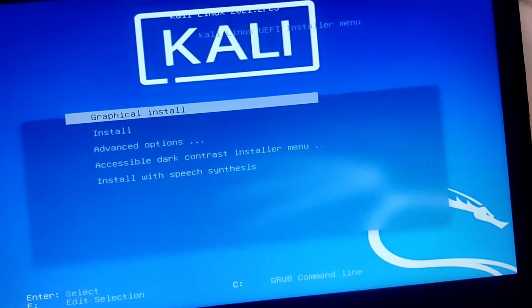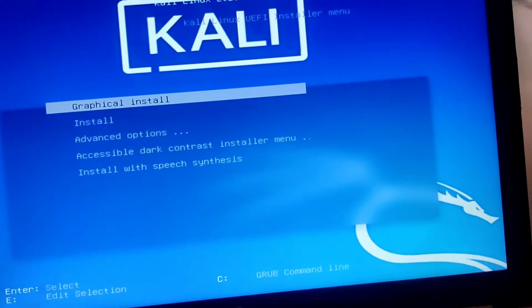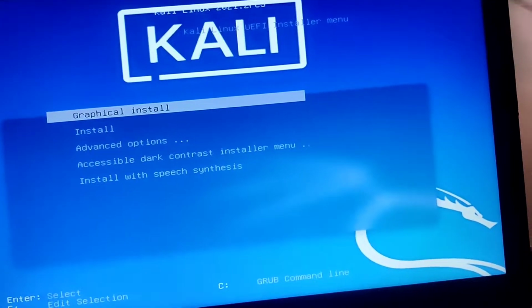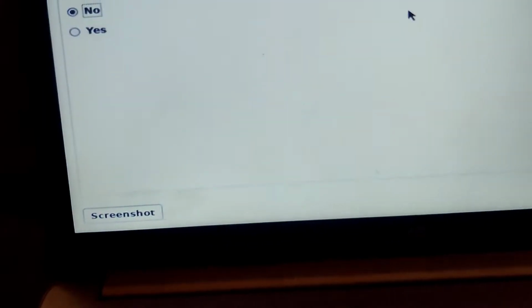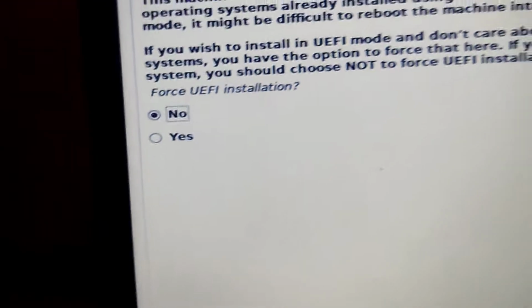I'll just continue these things, and while on the disk partition part, I'll play the video again, because that's the normal thing you'll get anywhere on YouTube. Okay, at this part you just want to choose no, because you want your Windows to be installed, otherwise you will kill it.